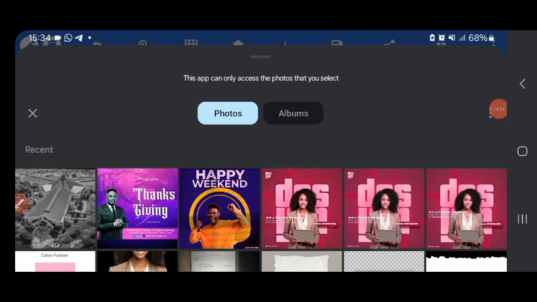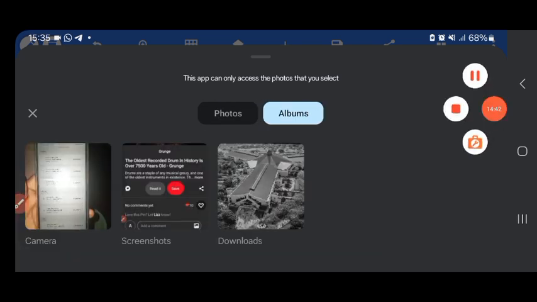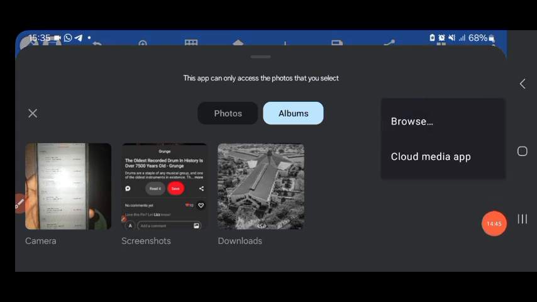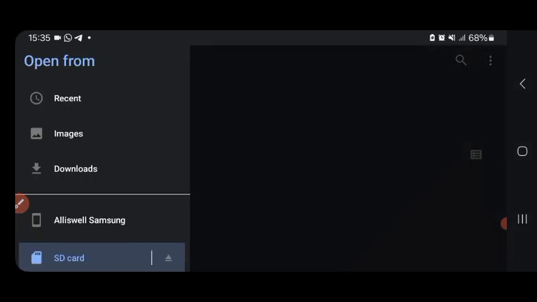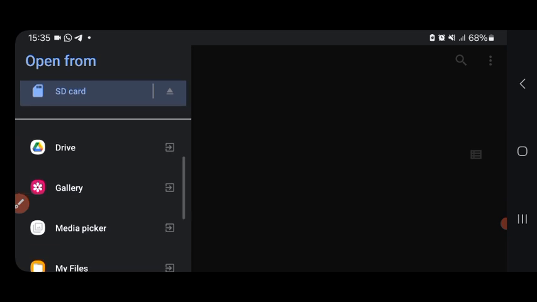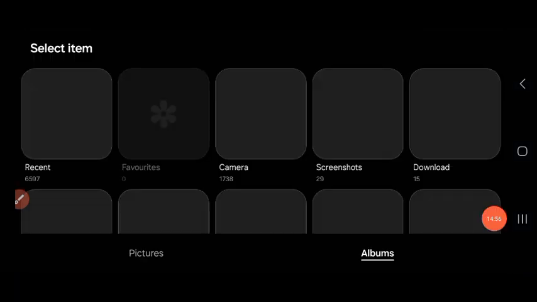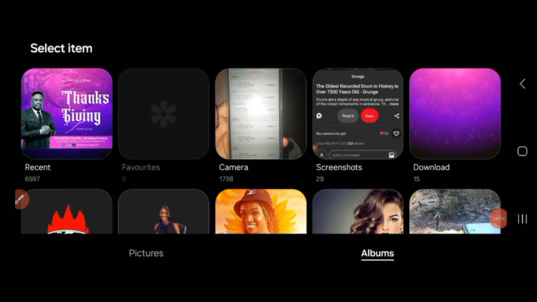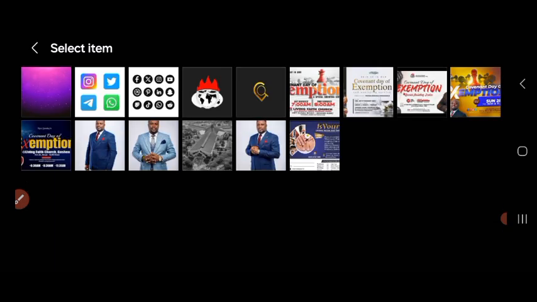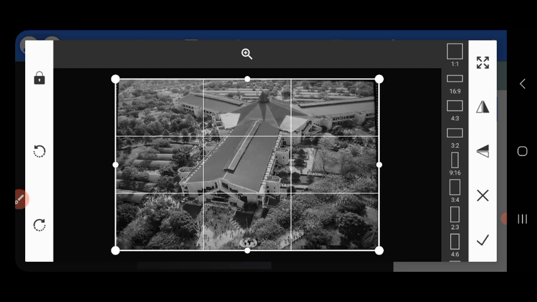And let me see, I should have this thing here. Gallery. I don't have much on this thing. Okay, let me just go to download and see. Okay, let me just make use of this picture. Since it's a business, but this particular picture is my church, Winners Chapel, just like the rooftop of it. Let me just make use of it.